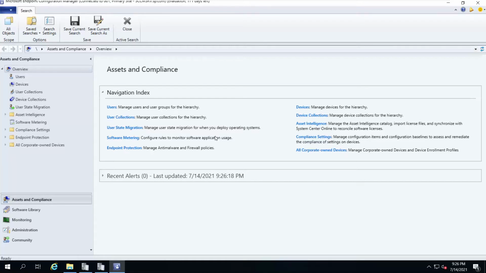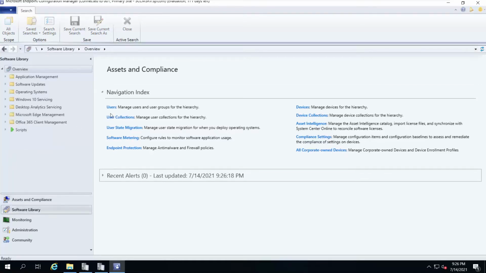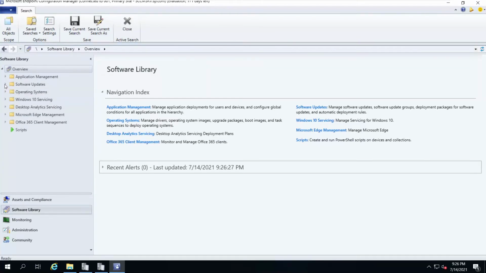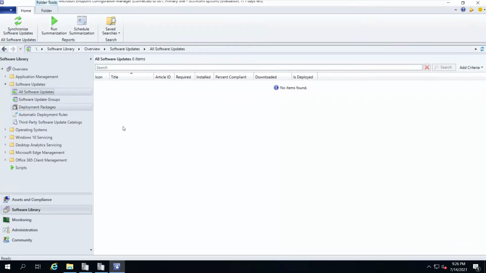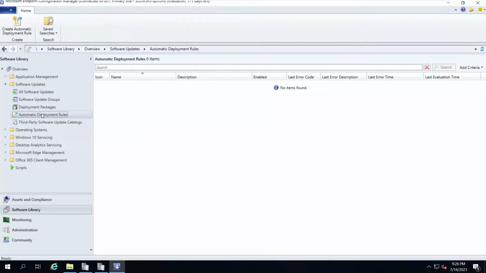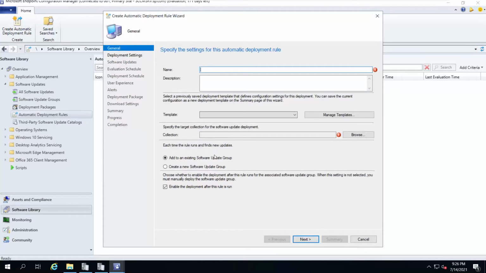So my console is up. I'll go to software library, and under software updates I'll go to automatic deployment rules. So here I don't have any updates, so synchronization may be running in the background. I'll come to ADR, so we can deploy ADR. So let's say create automatic deployment rule.